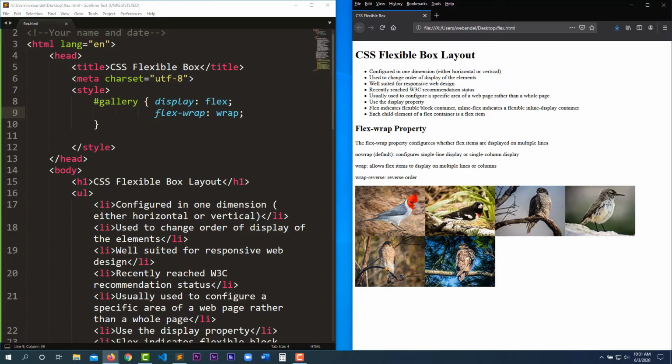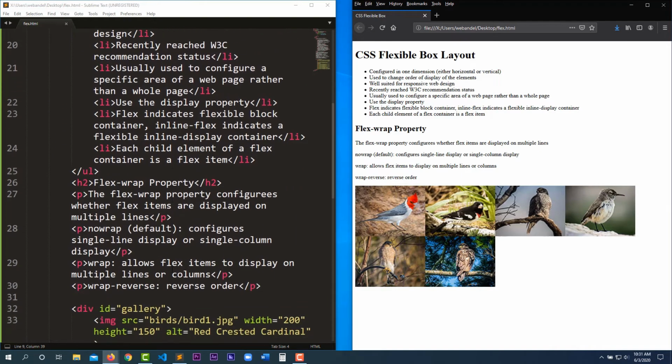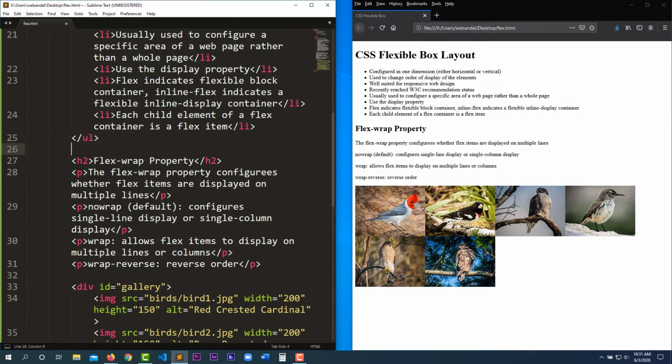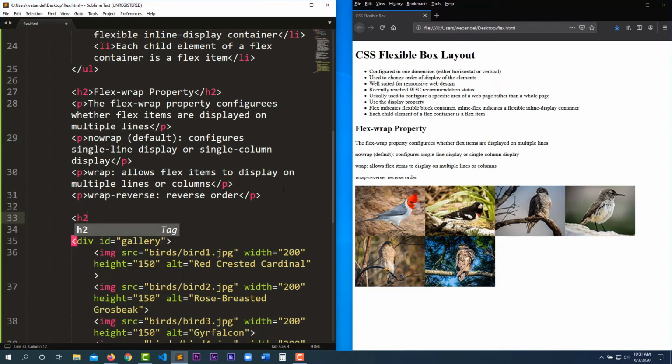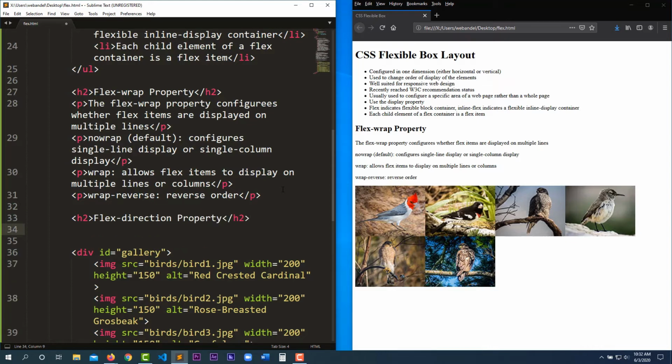And that's going to be the flex direction property. Now this is going to allow for us to choose if we want this to be a column or if we want this to be a row. As I mentioned before, we're only really allowed to choose one direction that we want to work with.